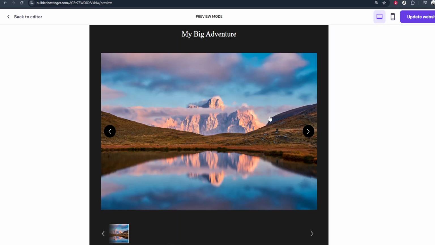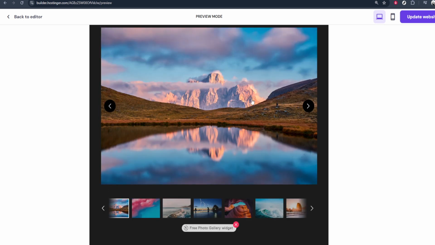This addition can significantly enhance the visual appeal of your site, engaging your visitors with eye-catching content. Enjoy your new feature.